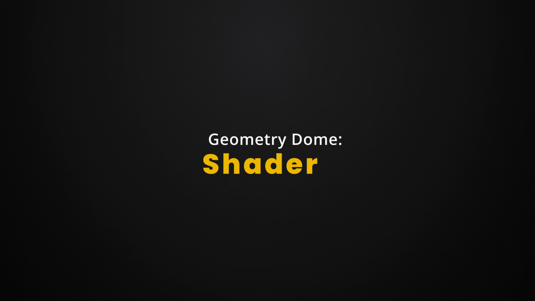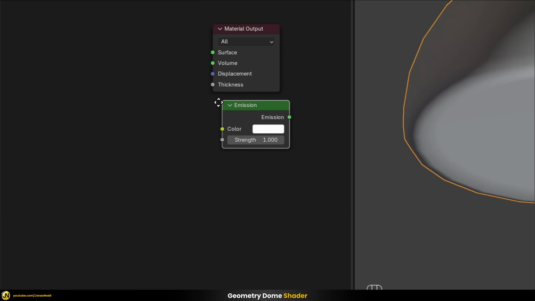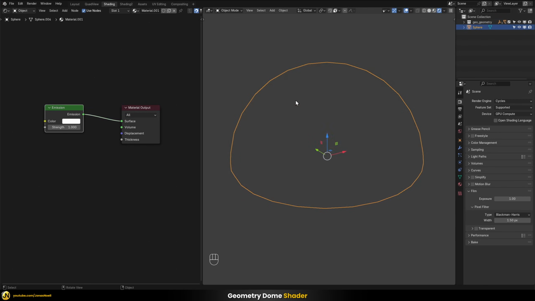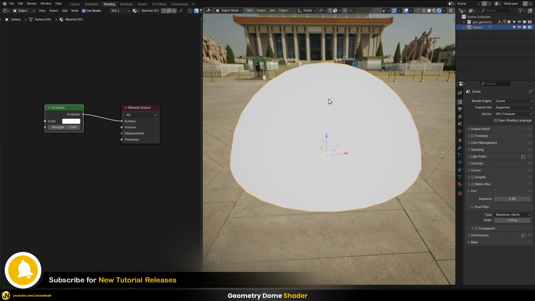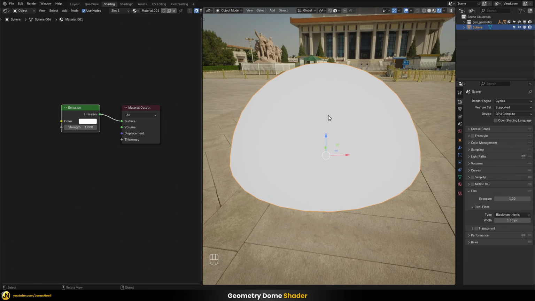Now we want to create a new material for our dome. Let's put a simple emission shader in here and map that into the material output. Now let's start rendering and see what we'll get. As you can see, we have the simple emission on our dome, which is of course not really what we want to have in the end. We want to be using our HDRI on the dome.